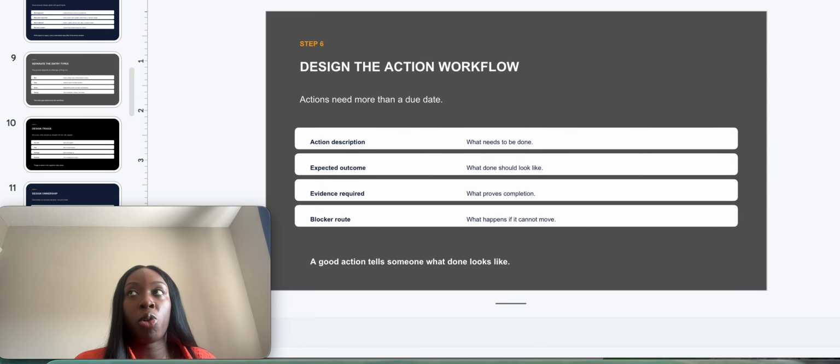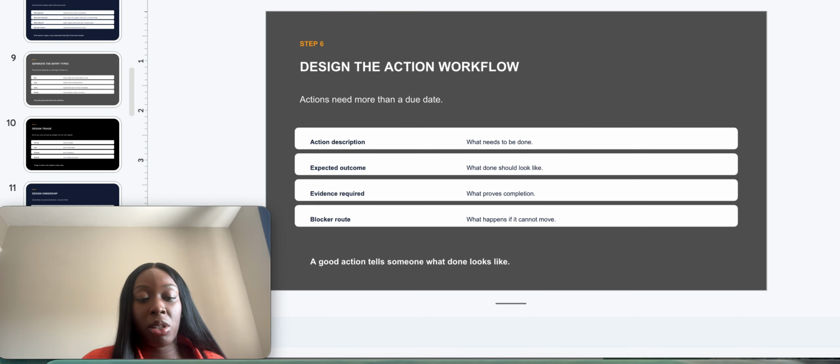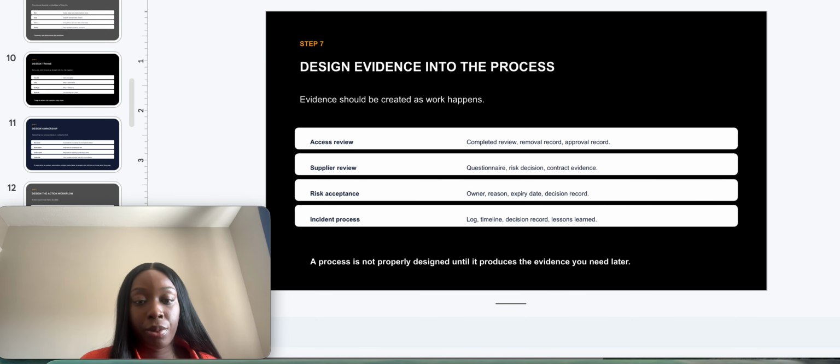So sometimes it's not enough to just say I've changed configuration. Sometimes we need to see a screenshot of that configuration or whatever it is, just to show that it has been done, and that also supports the evidence library in the future as well. And then blocker route, what happens if I cannot move? So knowing the escalation route, so is it the CTO you need to go to? Is it the CISO? Is it head of IT? Understanding what needs to be done if the action is not completed. And just making sure that everyone knows the options available for things like this as well.